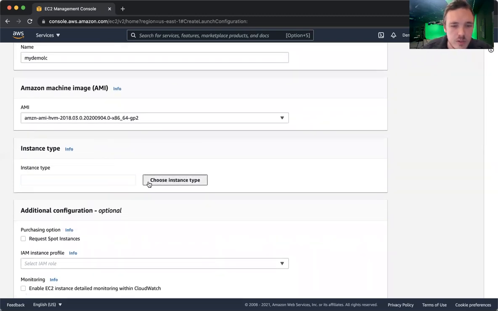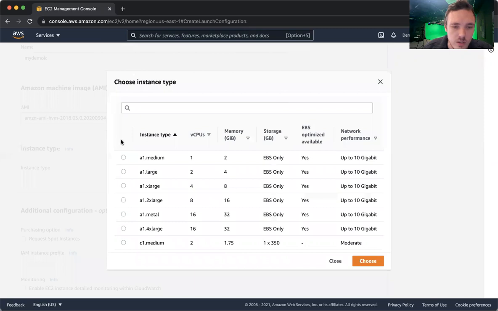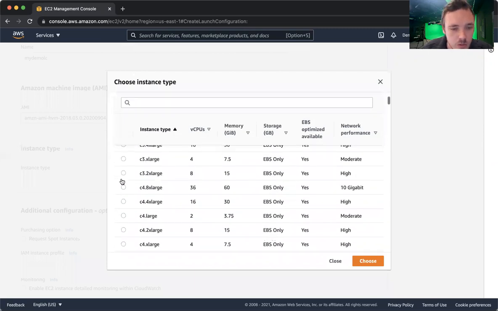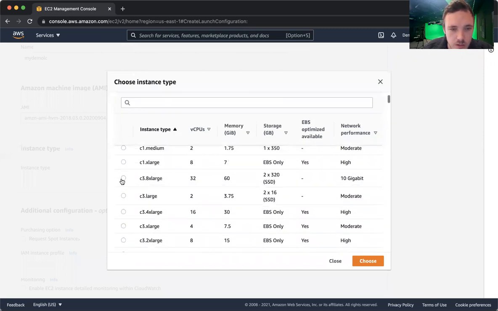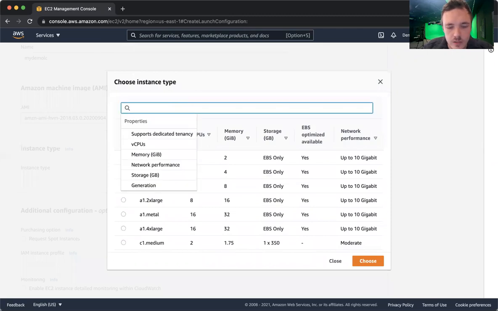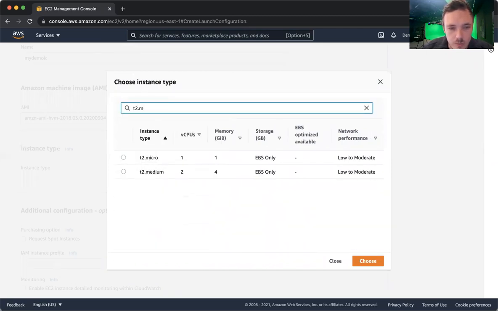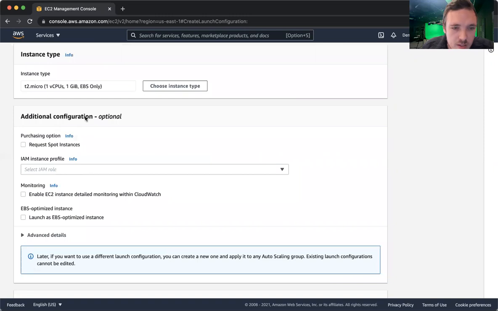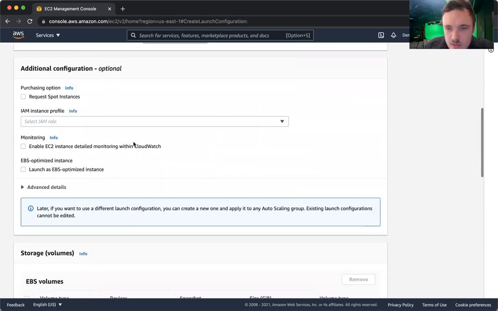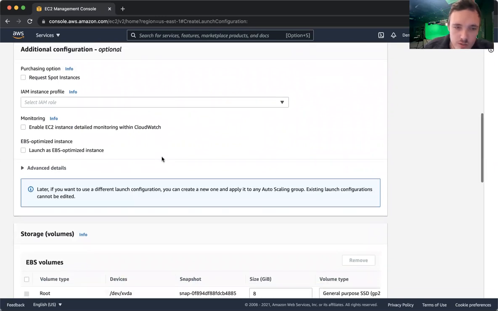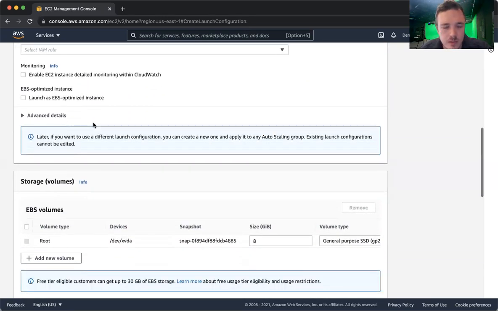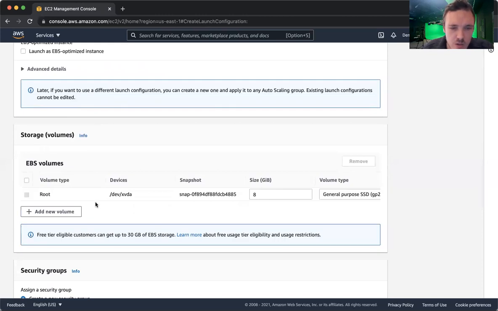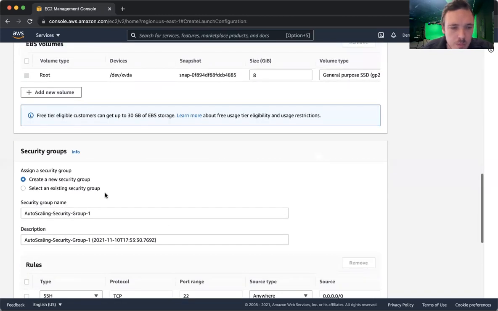Instance type, of course, you hit choose instance type. We want T2 micro. We can find it here, T2.micro, because we want the free tier. We'll choose it. Okay, we don't want spot instances. This is optional, obviously, but you don't want spot instances. We don't care about the monitoring for CloudWatch, because we're just doing this as a test, and we don't want the optimized EBS volume. EBS volume, we're fine. We'll take the 8 gig, not a problem.